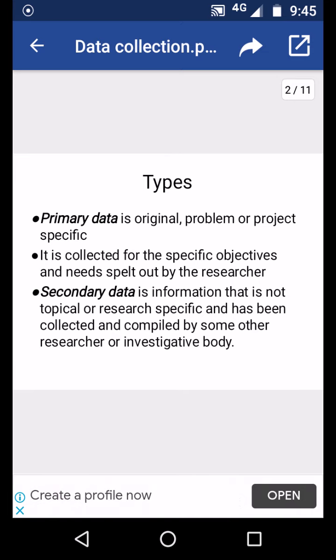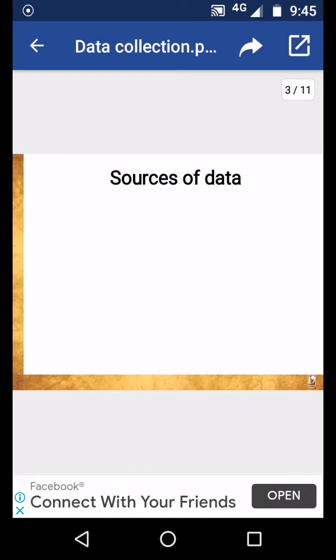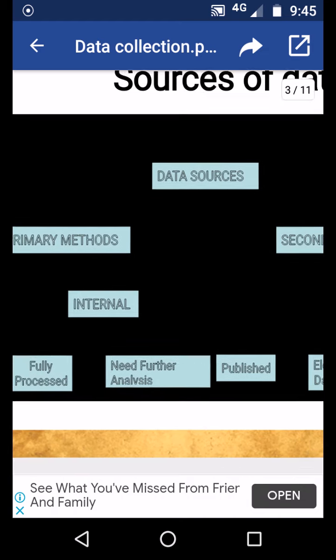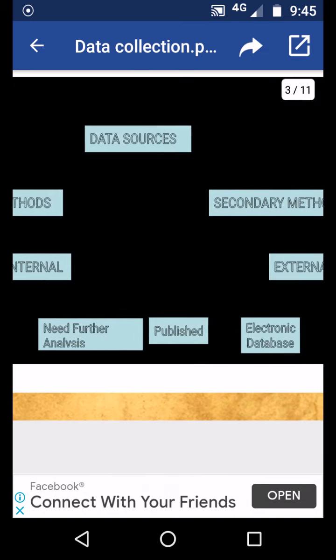Okay, then secondary data is data which is already collected and you are going to collect it from that source. So some other researcher has already collected it. Okay, now sources of data, if we see the table, data sources, primary methods and secondary method or data.